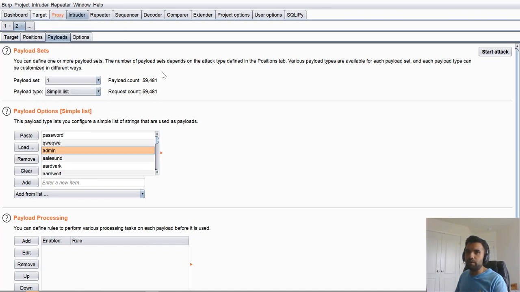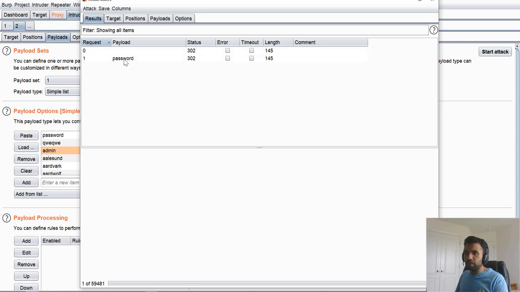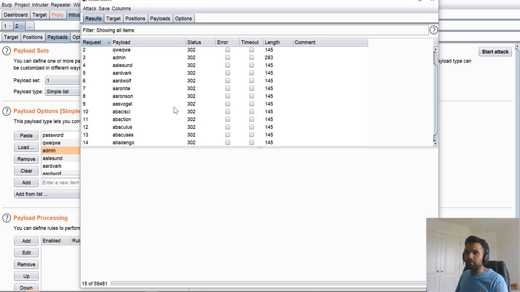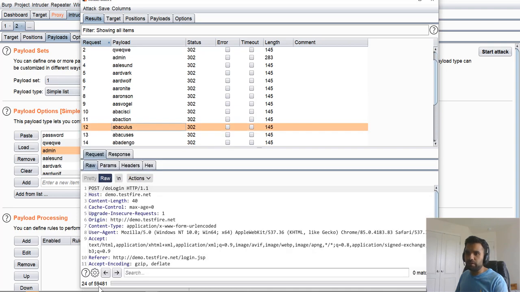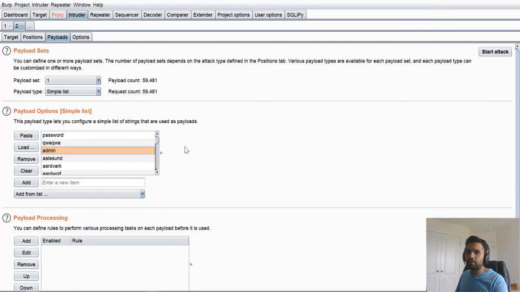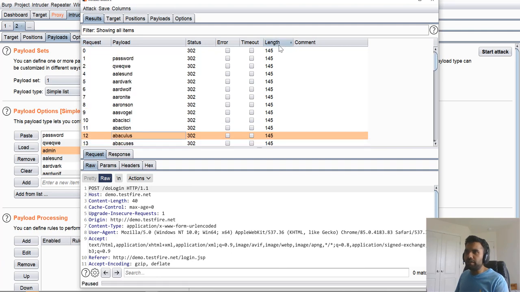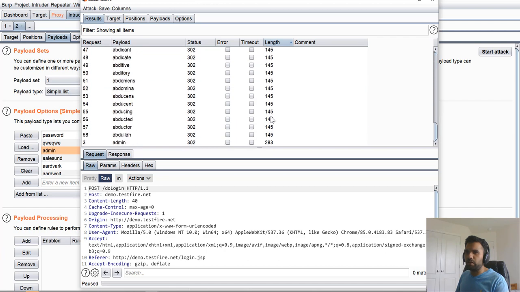59,481 requests, and when you start the attack with this, you can see it would keep on going, and here you can see how much progress it is making. Let me actually stop the attack here. Let's go here: Attack, pause. So here you can easily sort things. Once you click on this one, you can see the length, and the only different length number that we got is for this request. That means this is the correct password for this application, and this is how you brute force.